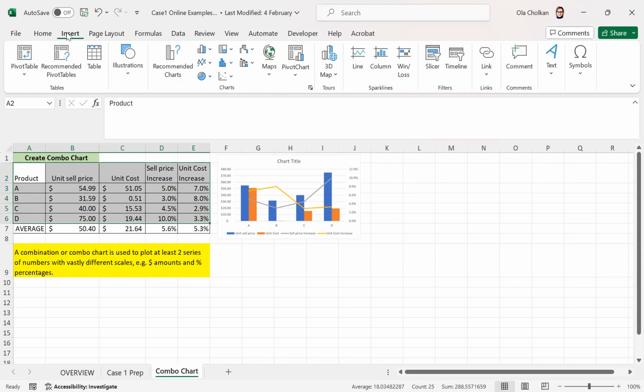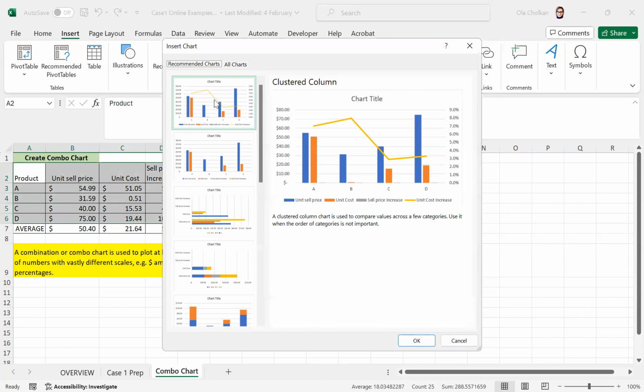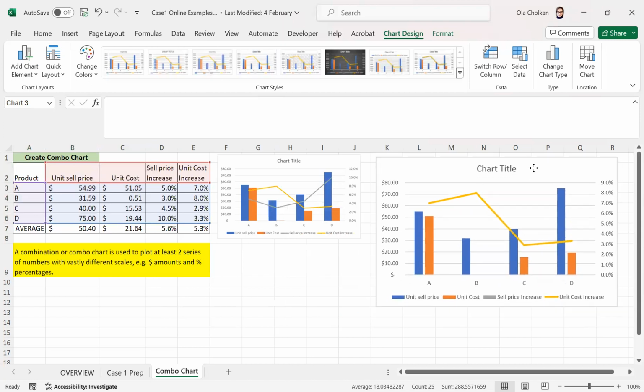From the Insert ribbon, you can go directly to Recommended Charts, and usually it will be the very first option because Excel understands you're trying to put dollars and percentages on the same chart, so it has to be a combination chart. Now, a combination chart has two vertical axes. The one on the left is the primary one, and the one on the right is called the secondary axis. So you need two of them, one for the dollar amounts and one for the percentages. So we'll click OK to select that option.